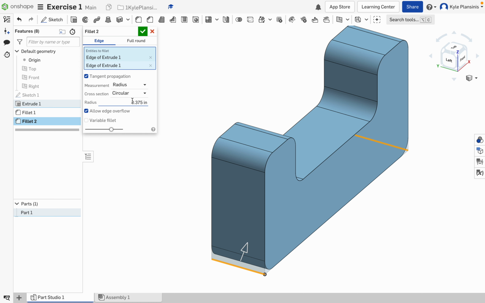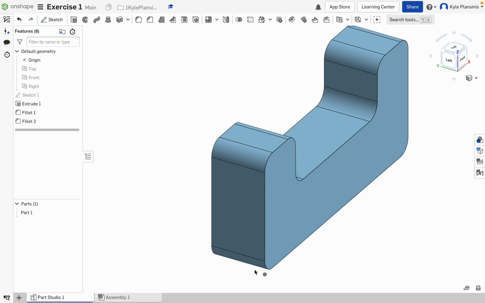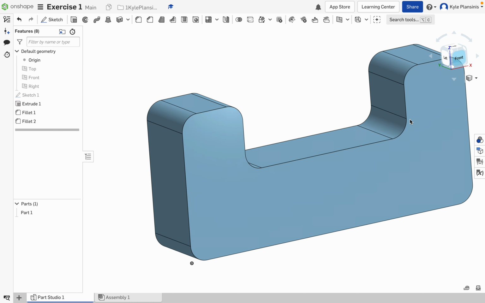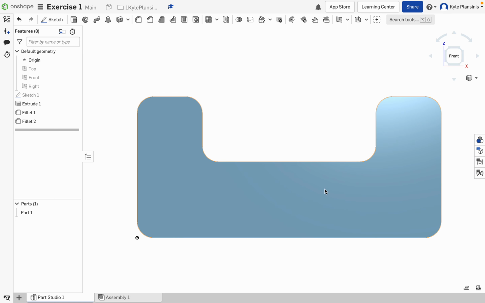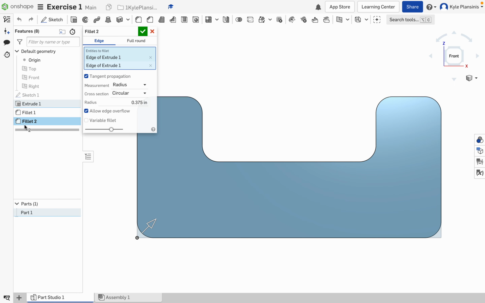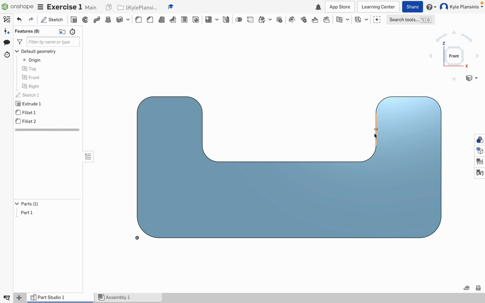Oh, I have to change my dimension. Well, if you accidentally forget, like that one, oh no, I made it 0.375. Everything in this you can re-edit if you want. If I needed to fix that sketch, I could click on the sketch. But since I messed up that fillet, I'm going to double click on the fillet, and I'm going to change that to 0.375. If you didn't make that mistake like I did, you can just enter in the measurement and hit the green check mark.